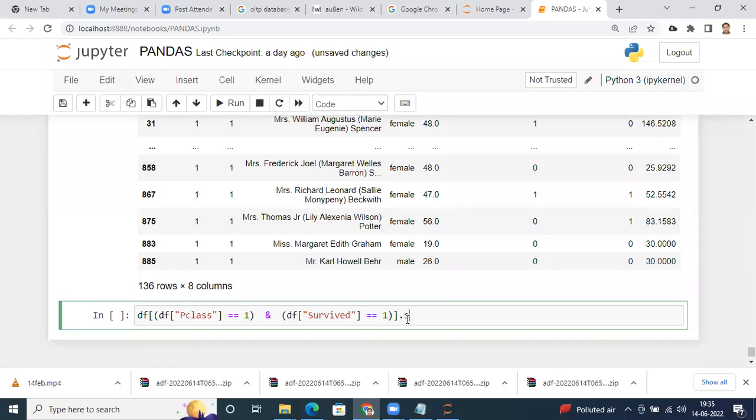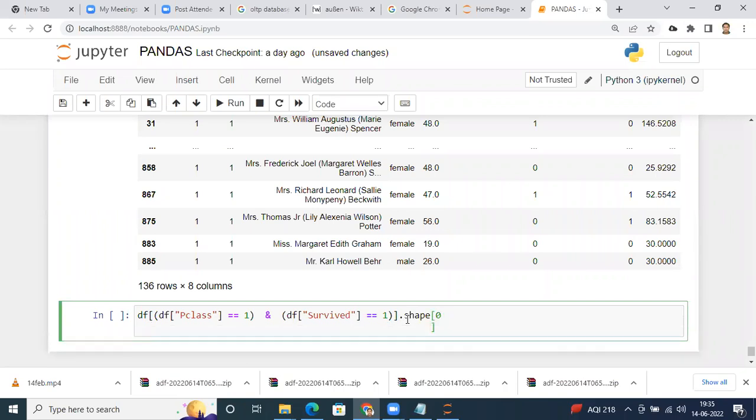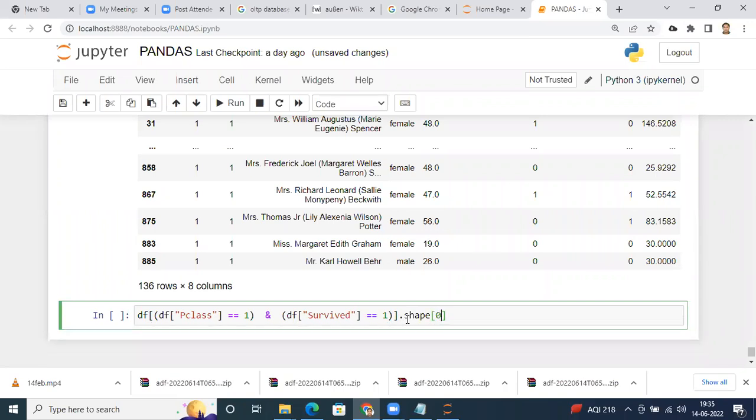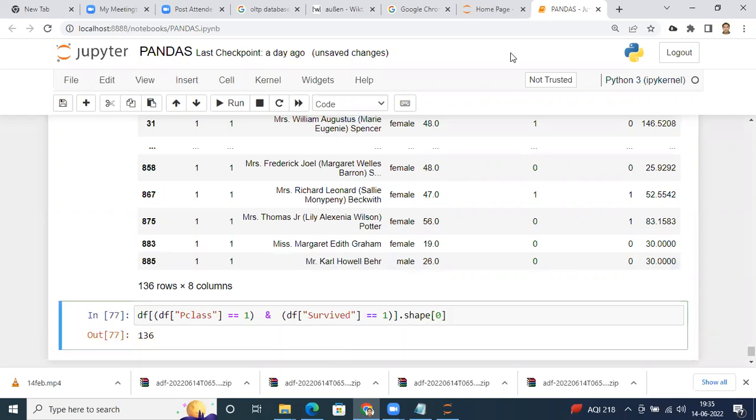Okay. Dot shape. Okay. And then I can put a square bracket 0. Sorry, Control Z. Square bracket 0. 136 people. Very good. Clear, everyone? Any doubt in this?